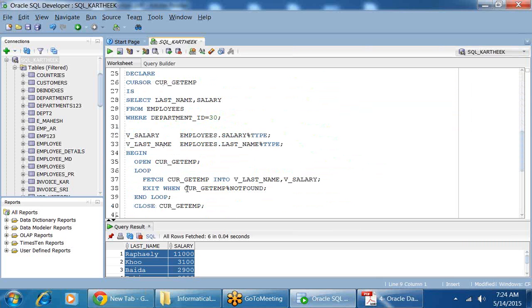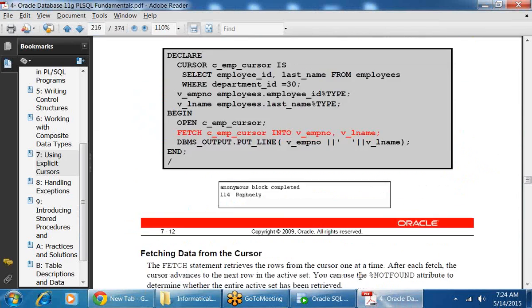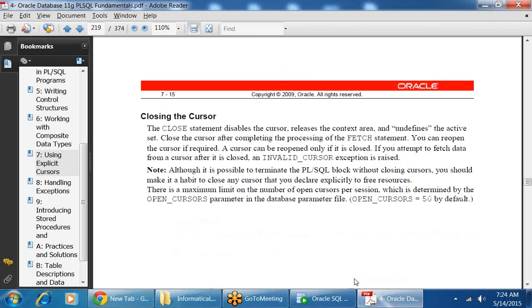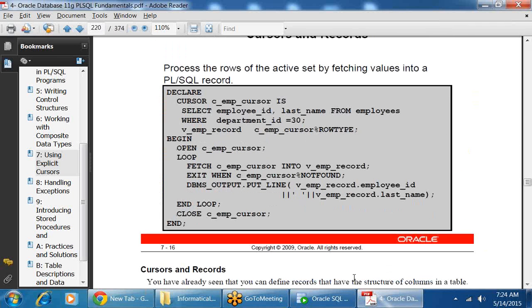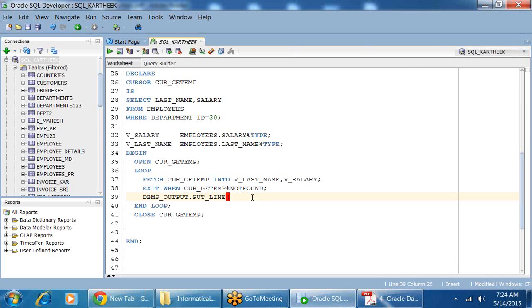Now when I use EXIT WHEN %NOTFOUND, that means whenever it does not find a record, it will come out of the loop. That is the meaning. Now I have to print all these values in the cursor, so I'm using a DBMS_OUTPUT.PUT_LINE statement. I want to print both the last name as well as the salary.